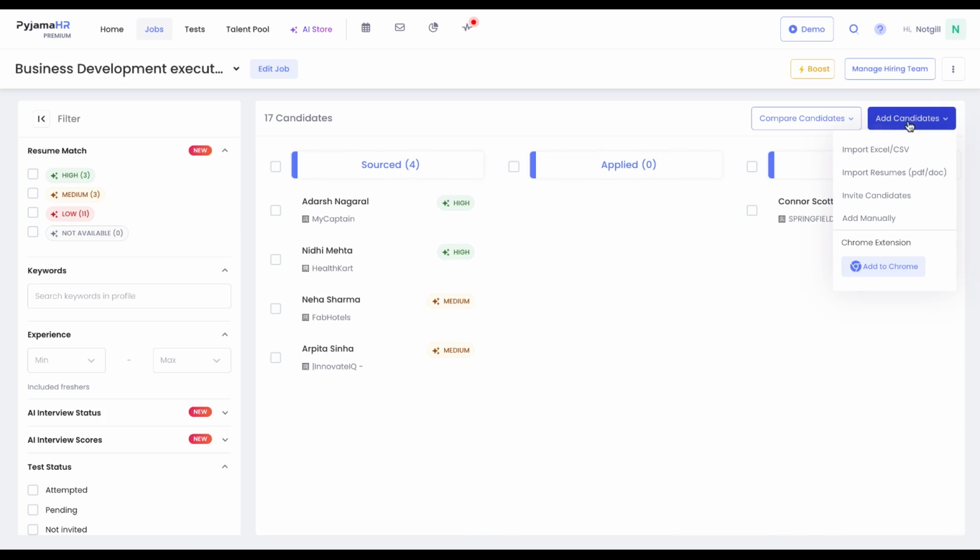Just click on Add Candidate option, and you'll have different ways through which you can add candidates. You can either import an Excel, import a resume, invite candidates, add manually, or even use our Chrome extension to add candidates from different platforms like Naukri, Indeed, IIM Jobs, etc. in bulk. So under the Source section, you have all the candidates who have been manually uploaded on the platform or who have been added through our Chrome extension.